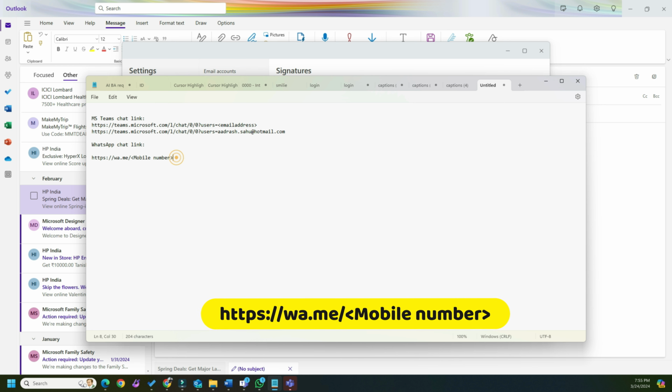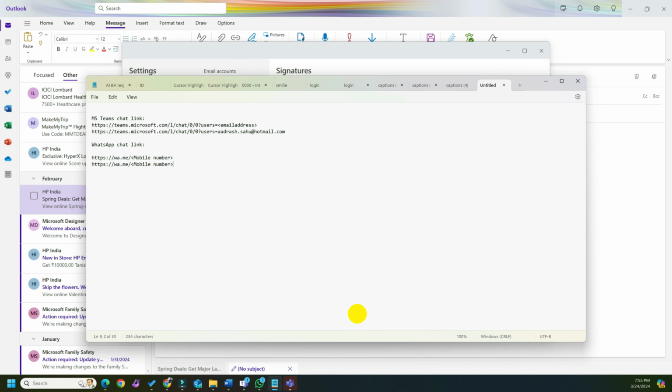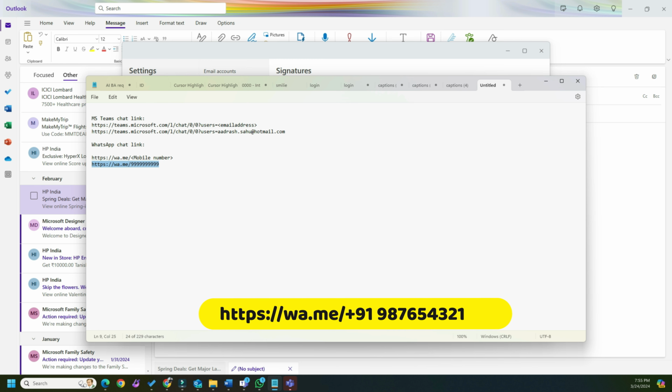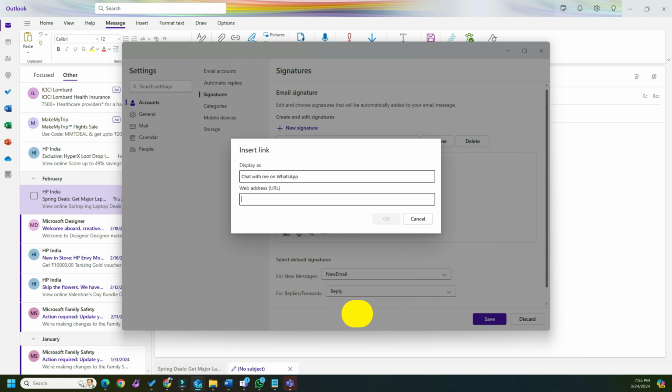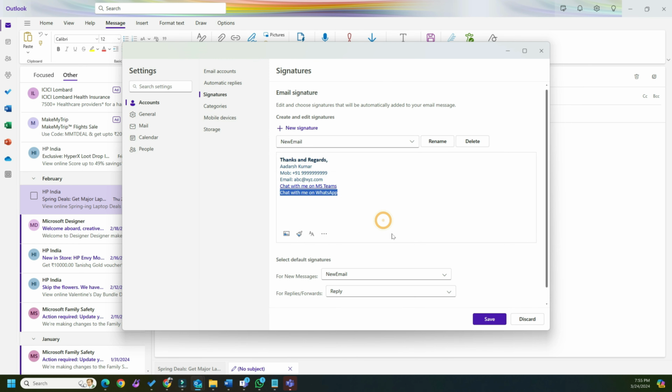It is https://wa.me/ followed by the mobile number. So how will we do that? Copy this one and replace mobile number with your mobile number. So I'll just replace this with my mobile number. This is the link we have to provide, and again we will write some text here. So "chat with me on WhatsApp". This is the text. We'll just select the text, go to formatting option, click on the link, and paste this. Hit OK and save it.